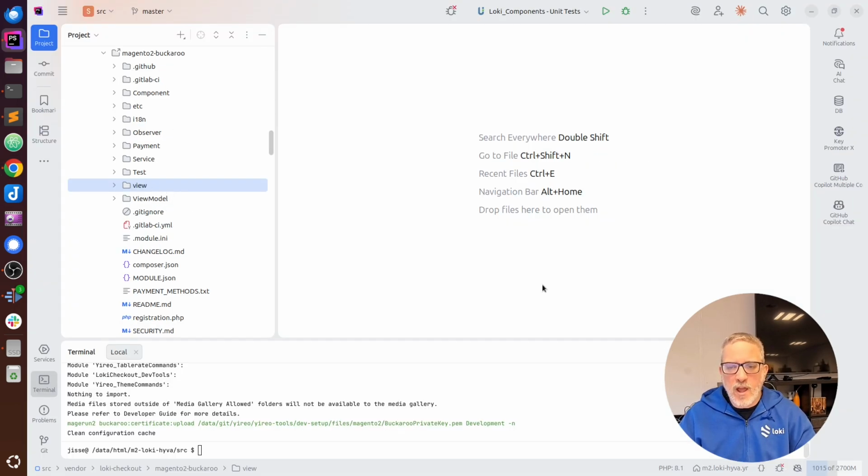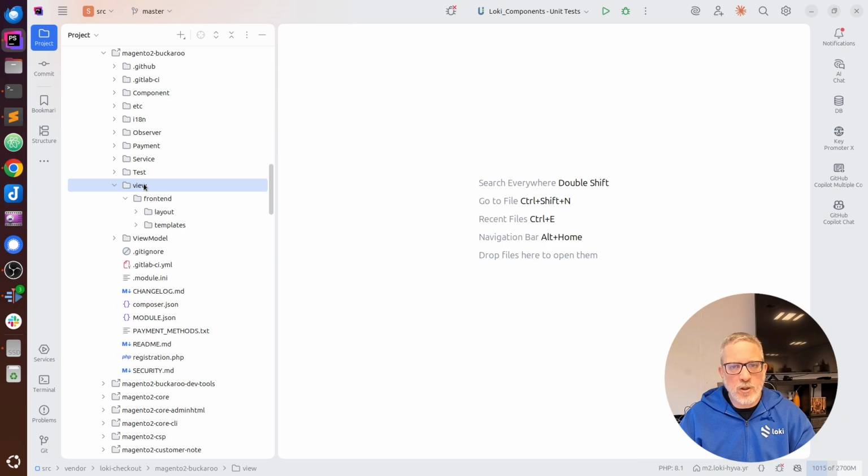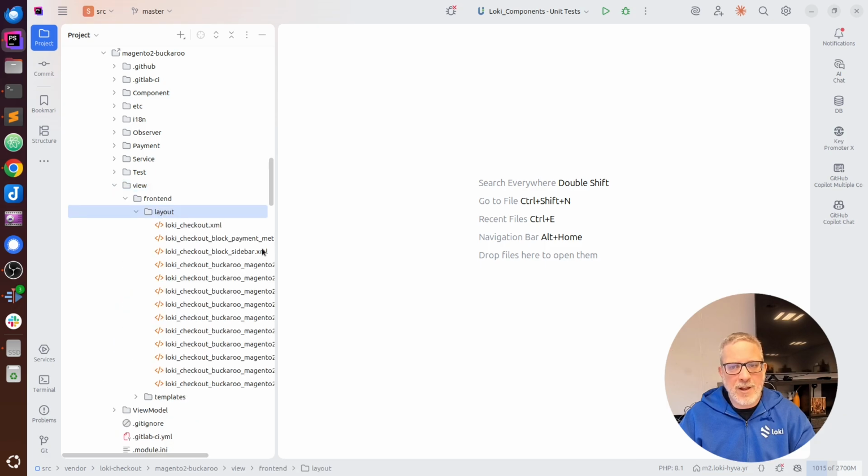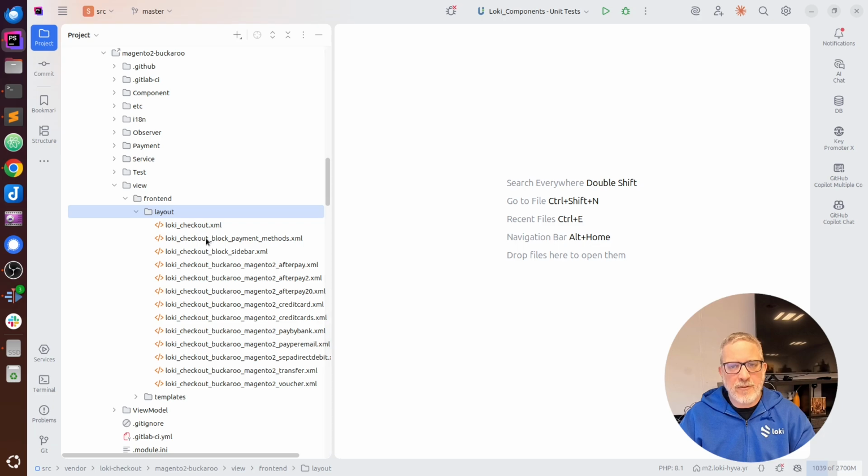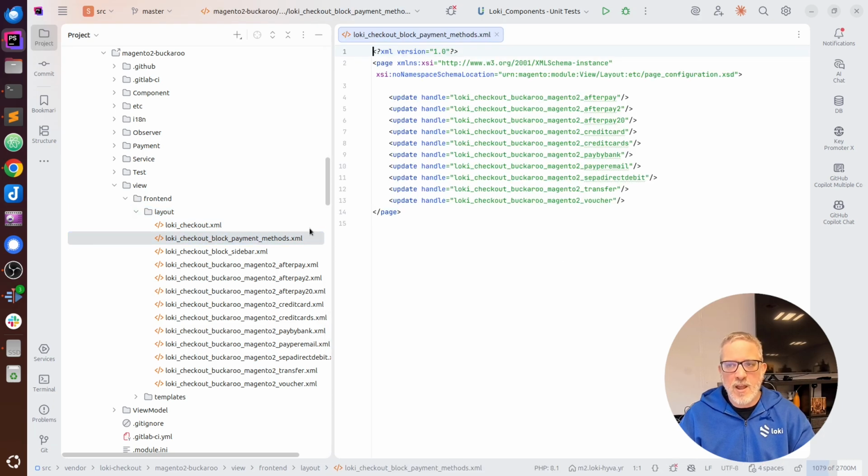First of all, within the Buckaroo module, if I expand the XML layout, you can see that for the right handle, Loki Checkout block payment methods, all of the different payment methods have gotten their own payment handle or XML layout handle.